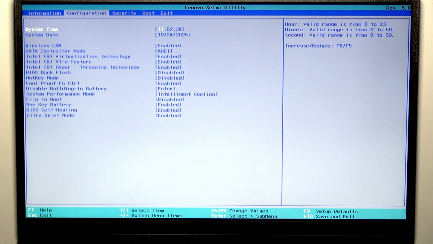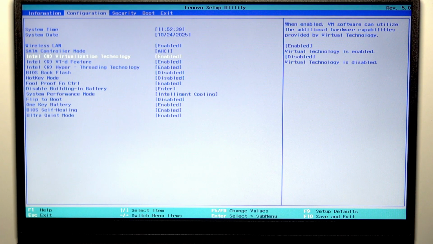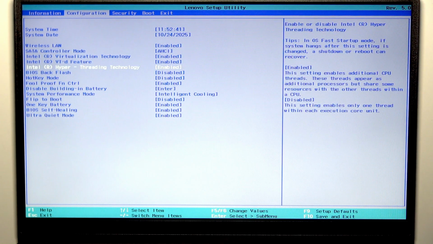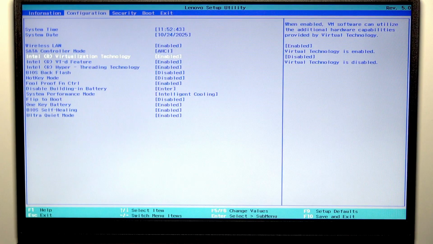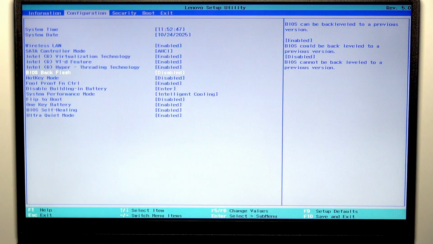To navigate here, use left and right arrow keys to change tabs. To navigate between options, use the top and bottom arrow keys, and to select the value, press enter.